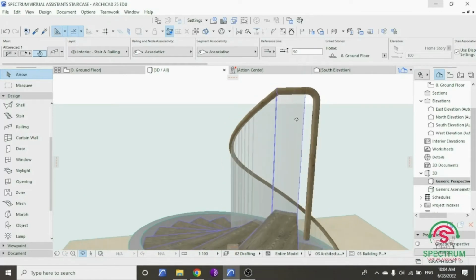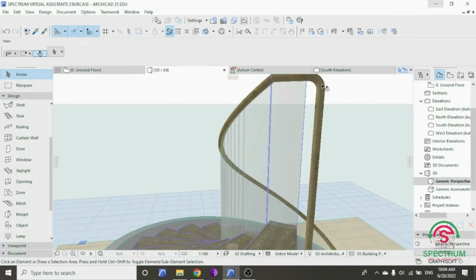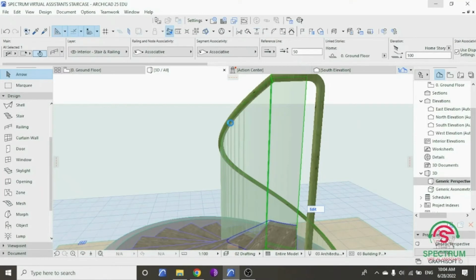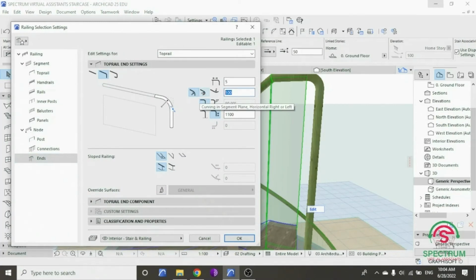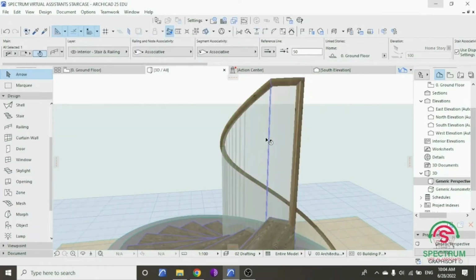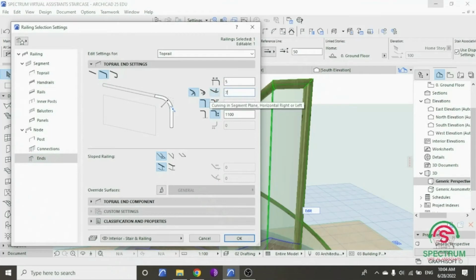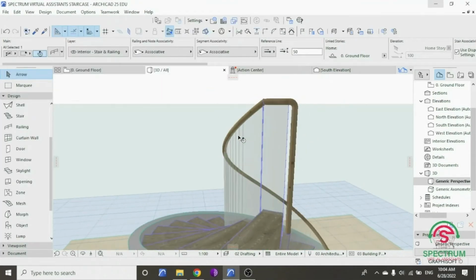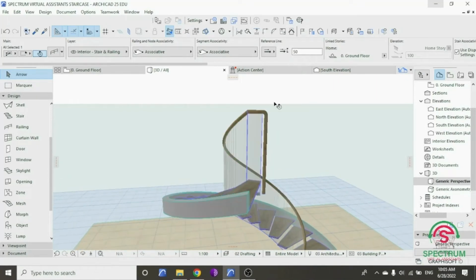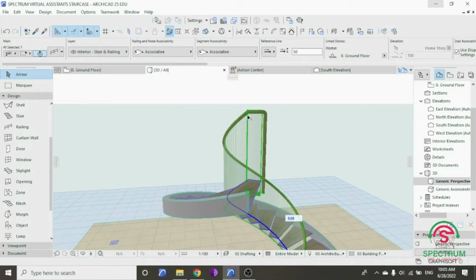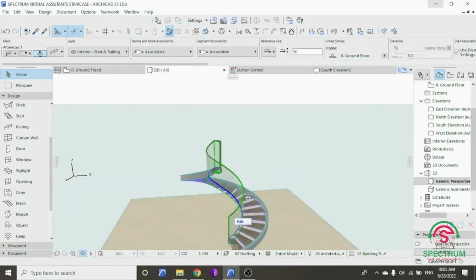Now let's adjust this end of our rail. Let's type 5 millimeters. Let's type 50 millimeters under that. Let's adjust again to 70 millimeters, and you'll notice there's that change. We can make it 60 millimeters, and that's how you edit a railing.